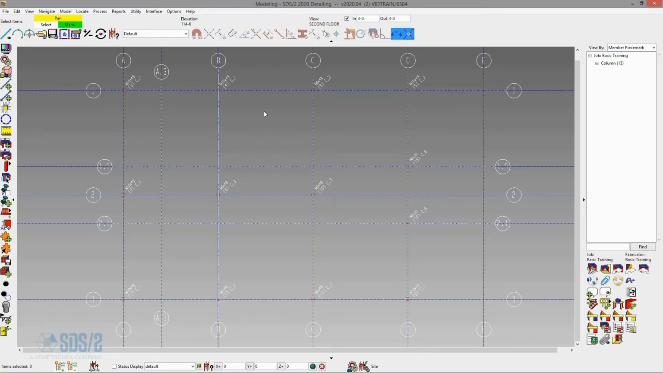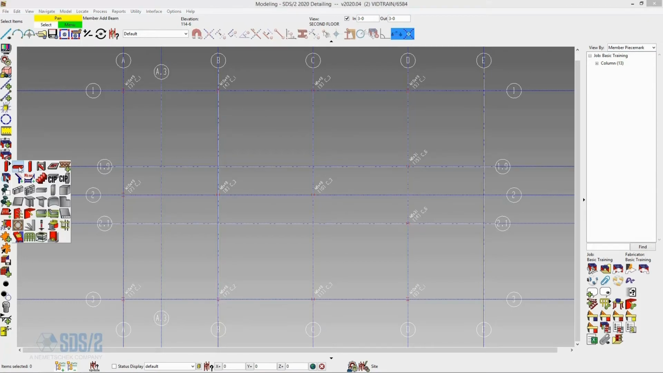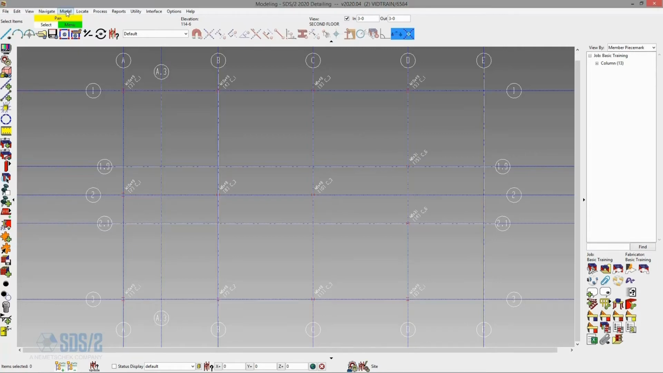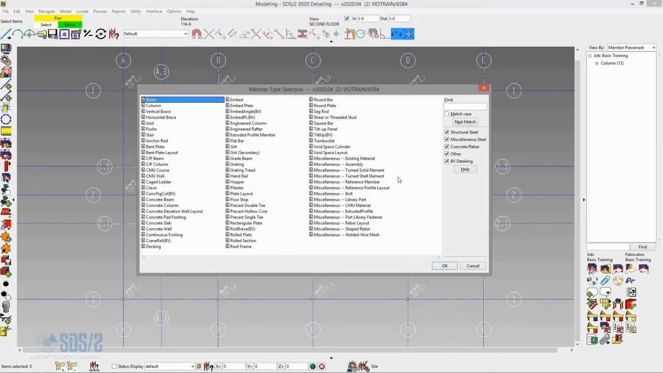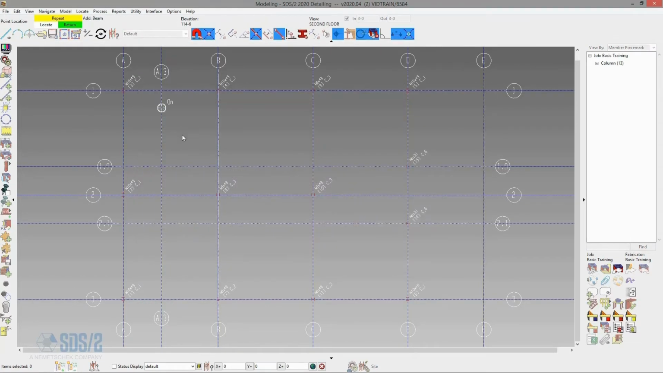To add a beam, it's very similar to adding a column. I can use my member add flyout here. I can go to model, member, add beam, or my F2 prompt for member type. I can select beam and say OK. For beams, we're going to be picking 2 points, our left end and our right end, and both ends can have their own point locator assigned to them.